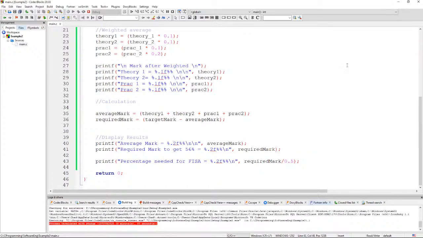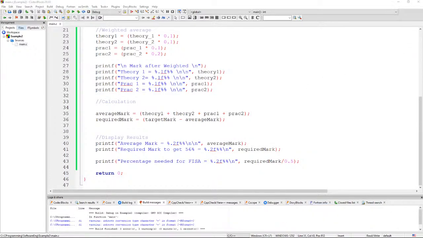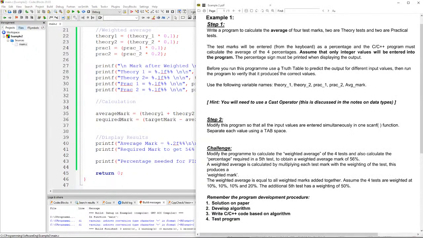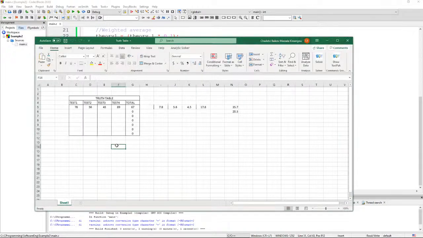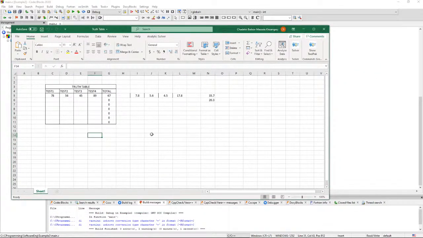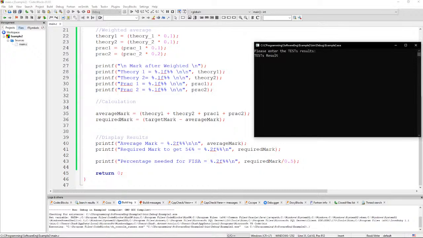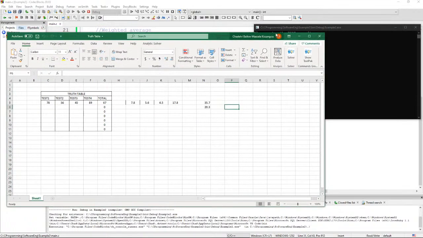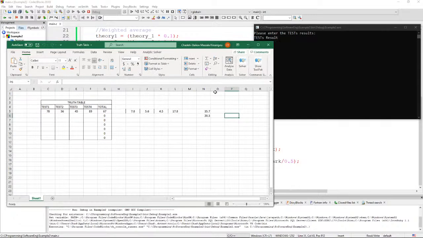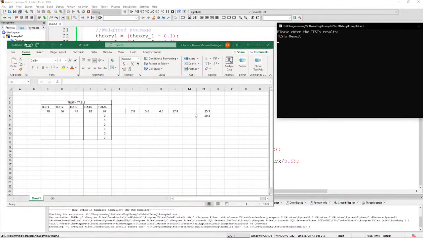Now let me just check one thing here, because there was something they asked that you can use a truth table to predict the output. The truth table that they were talking about is basically a table like this. I've got some values here that I was playing with. So let's just run this program, and then I'll bring my truth table. Obviously your truth table must agree with your program, because if your truth table is done wrong, then you're not going to get everything right.